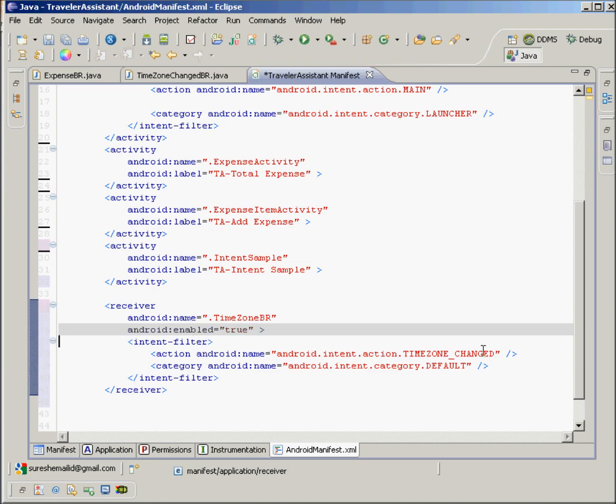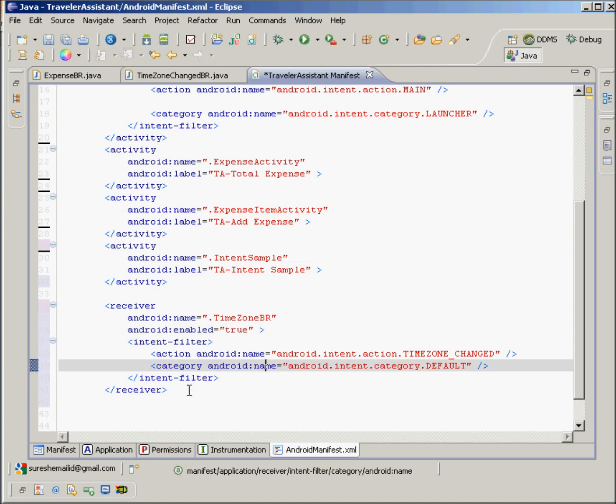Intent filter says what is the action for which this intent will work. And the most important thing is this category name. By default you should always put category as default, otherwise it will not work. So now I have registered one receiver with one action.